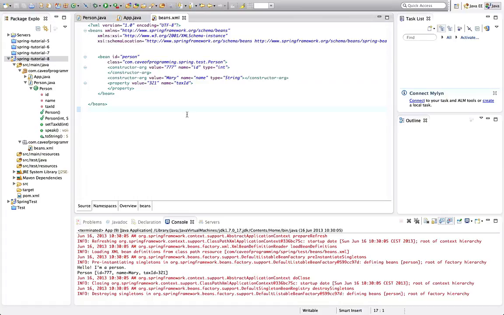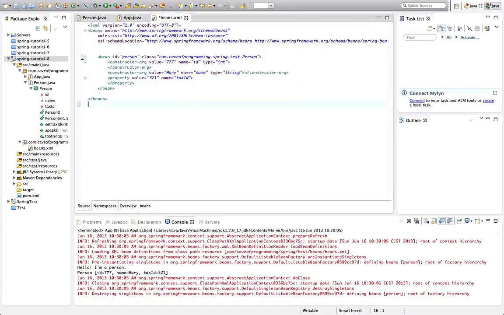Oh yeah, a couple of little things to mention. One is that don't forget you can do Control-Shift-F to automatically format your XML. That's really handy. Or it's Command-Shift-F on the Mac.